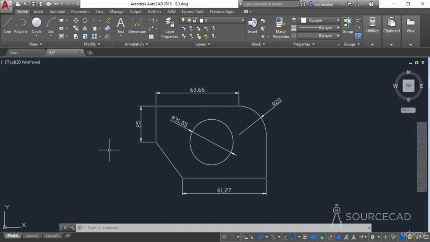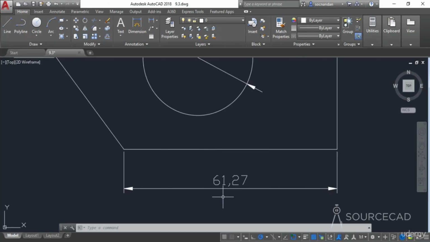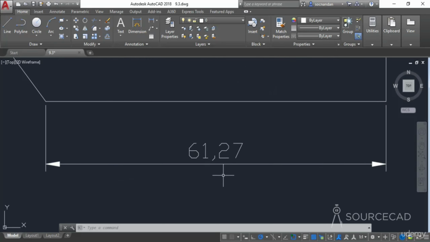Now this dimension is basically divided into 3 parts. Now the first part here, let's look at this dimension. I'll zoom here. Now the first part is the dimension line, which is this line with these arrowheads at the end. So that's called the dimension line. Now we have the extension lines, which are these 2 lines. So this one is an extension line and this one is an extension line.